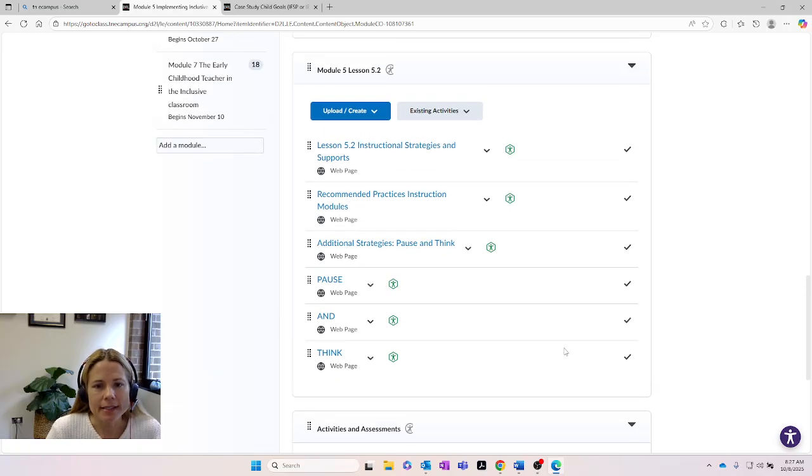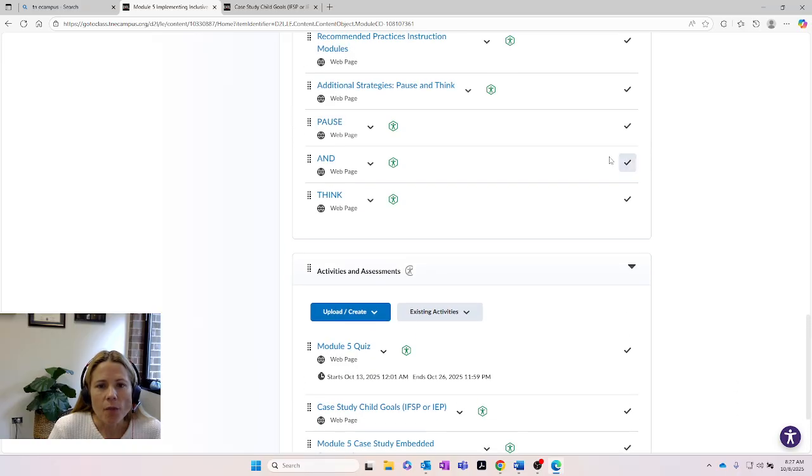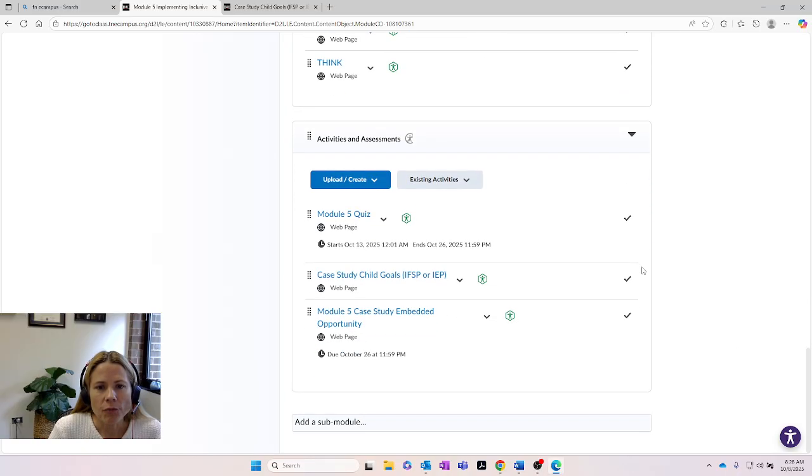Now, the second lesson is really diving into those instructional strategies that are going to help you support the child in the classroom. And so, what would some recommended practices be for you? Because remember, we're going to embed these. And then one of the strategies I go into a little bit more depth on is called pause and think. So, you're going to be learning about that. That's pretty much what you'll do to get ready. Those are your resources available to you.